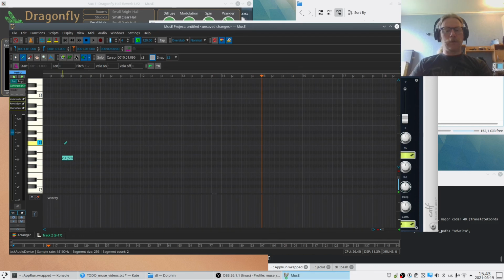So I do the same here. I press D on the keyboard to get the draw tool. And we add notes like that. Okay, that sounds horrible. Maybe it's useful for something.